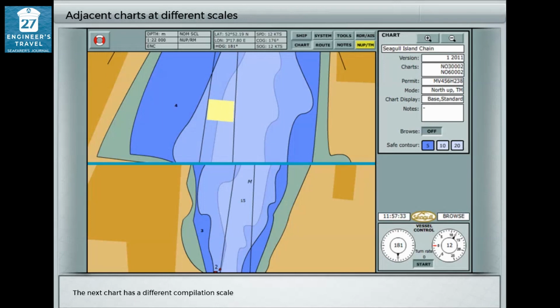When ECDIS displays data from adjacent charts at different compilation scales, a blue line gives a visual indication of the join. The illustration shows what looks like a wider channel above the blue line dividing the chart cells. It is not wider, but displayed at a larger scale.